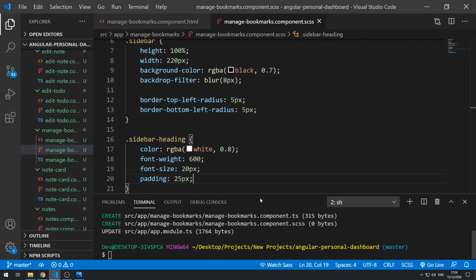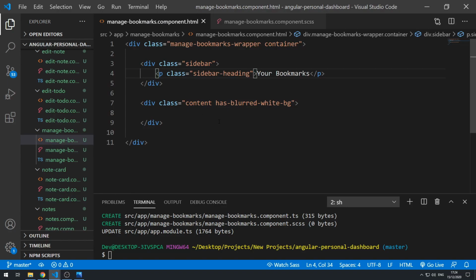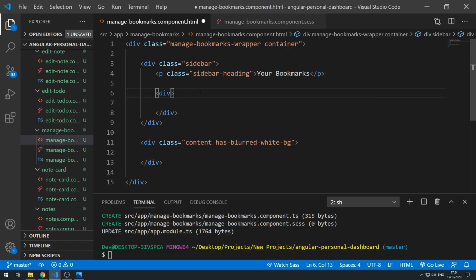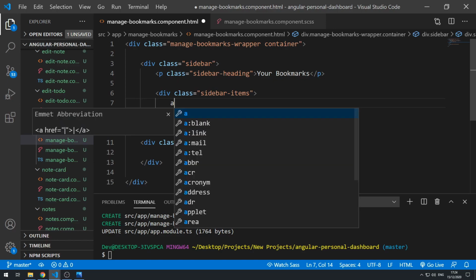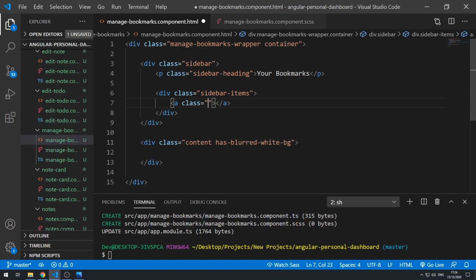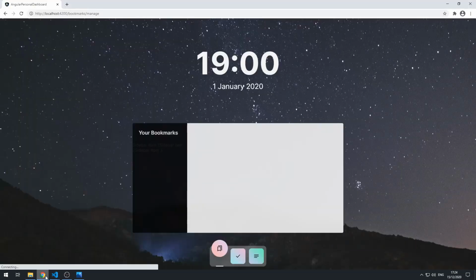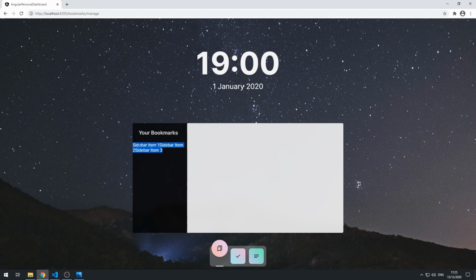Let's now work on the sidebar items. So let's go to the template here, and let's create a div which has the class of sidebar-items. And inside there we're going to have a tags which have class of sidebar-item. Let's just put the text here as sidebar item 1, and let's create a few of these, so 2 and 3. Let's save that and let's go back to the application. And now we see them all like that. Cool, so those are those items there.